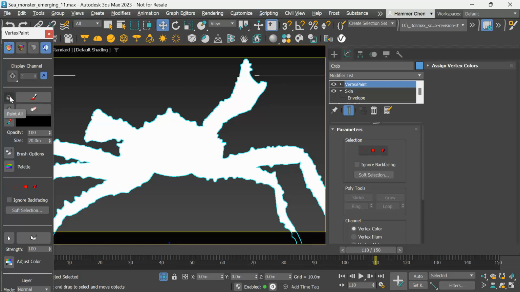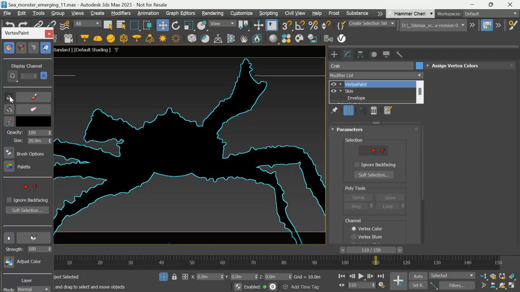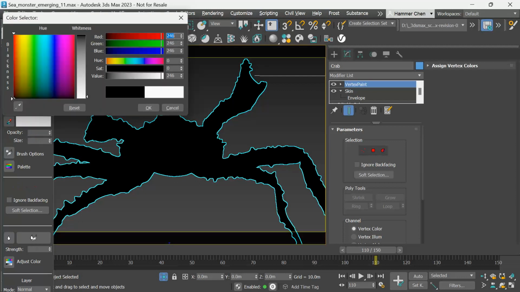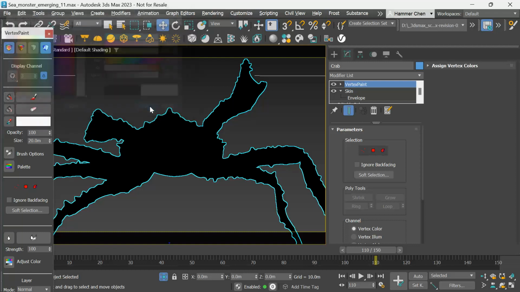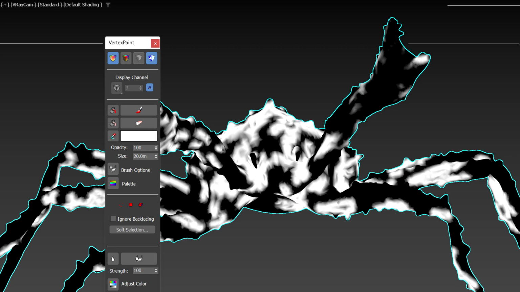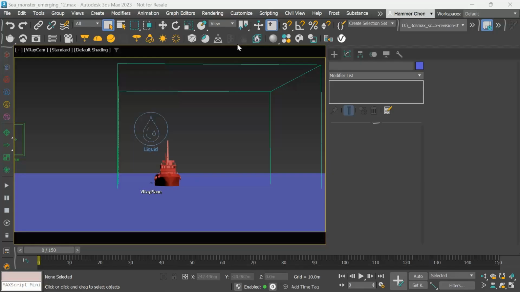Change the color swatch to black and fill the crab with black color using the bucket tool. Black means no emission, while white means emission of particles. Now that the base color of the crab is set, we can begin painting in white to define where particles should be emitted from. Change the color swatch to white, use the paint tool, adjust the size to 1 meter, and start painting the crab. And here is my finished painting.